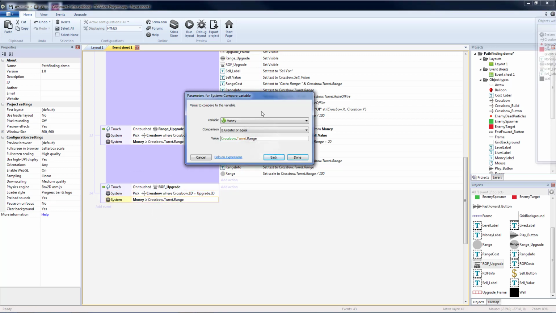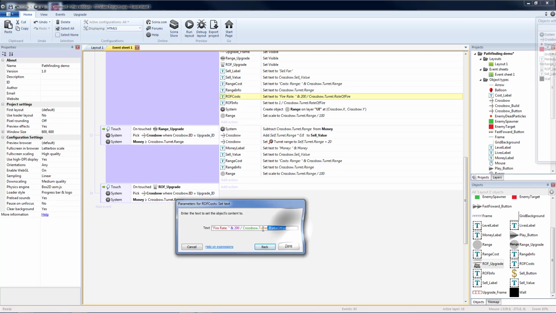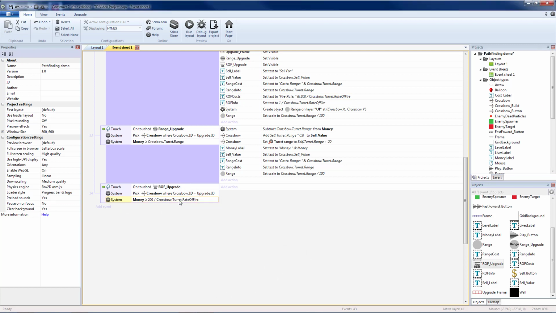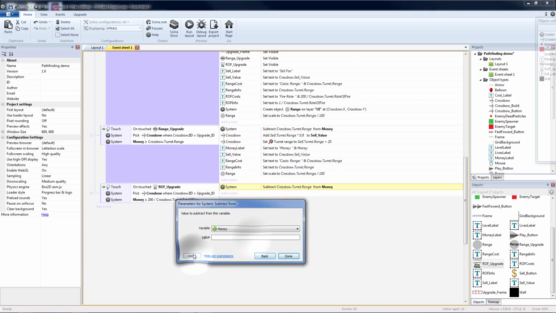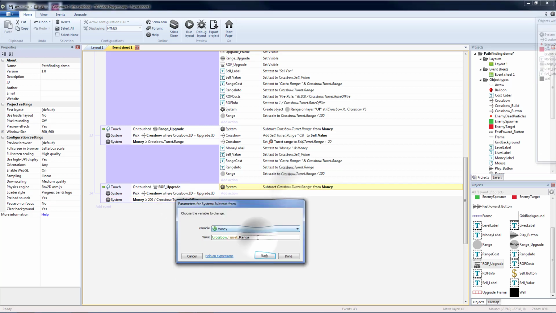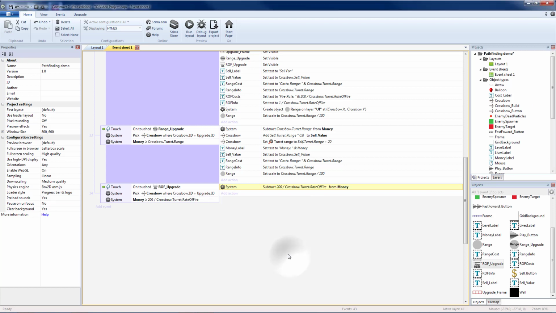I'm actually just going to go back to rate of fire cost and I'm going to highlight the 200 divided by crossbow turret rate of fire and copy that, because that is going to be my cost. So I will paste that here. And now we'll check to see if our money is at least the value that we said our cost is before we try and purchase. So now we need to do the same things that we did for our last upgrade. So I'm going to copy and paste this. Then I'm going to get the money that I subtract and subtract that from money.